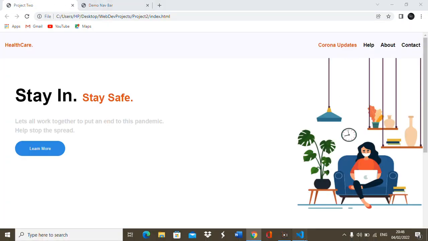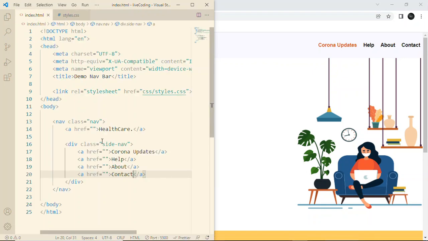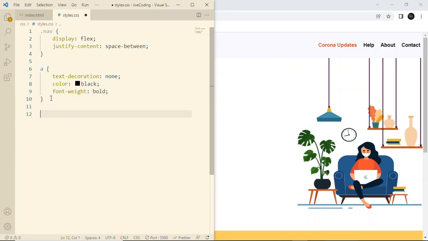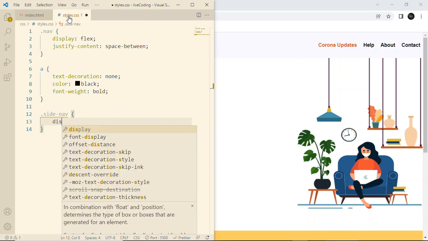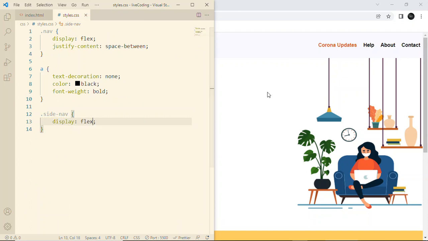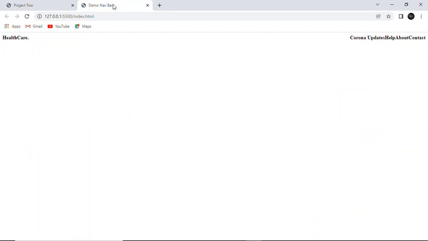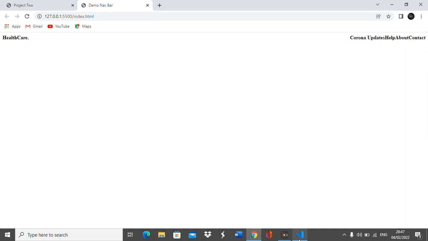One way to do this is that I can set side nav right here to display flex. Once I set side nav to display flex, automatically these become flex children. As a result of that, I can apply some flex properties to them. Let me show you what I mean in a minute. Once I set this, nothing would basically happen, because by default, once you declare display flex, the items are set to a flex direction of row.